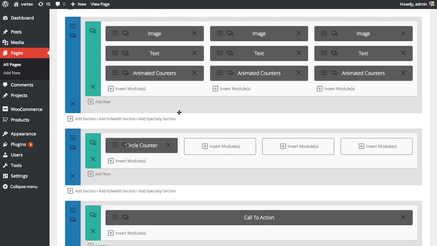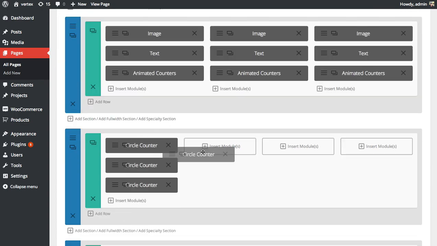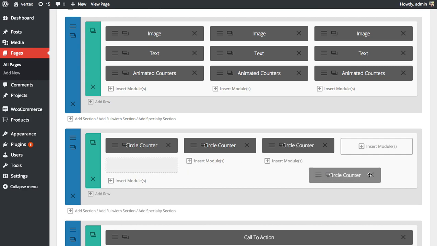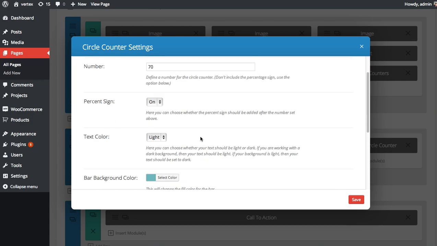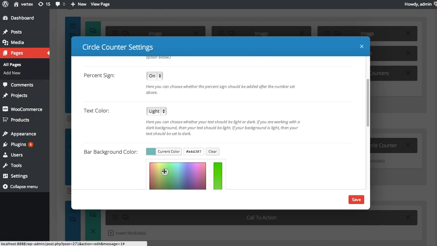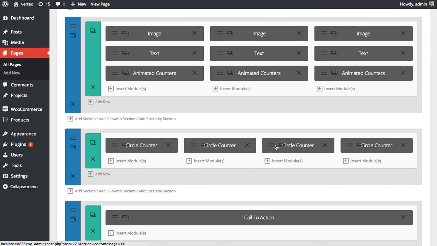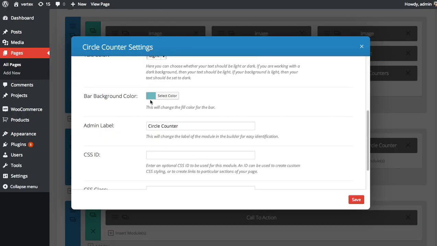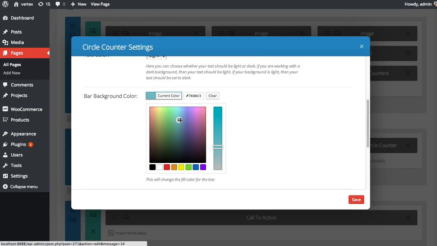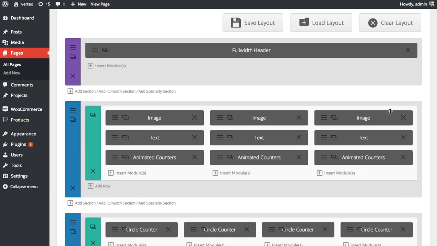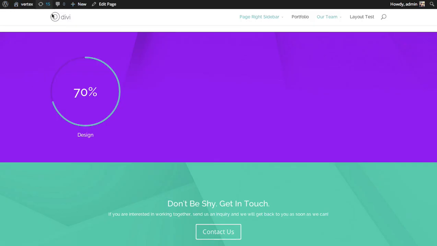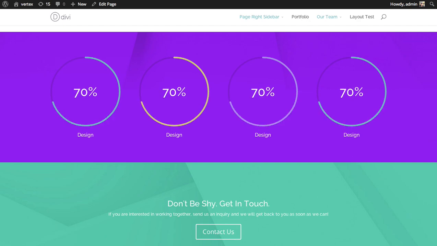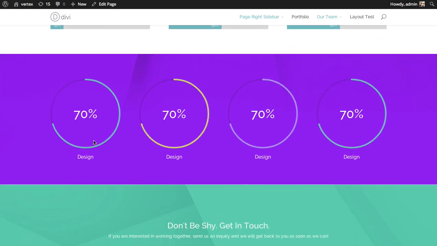Now let's add a few more. I'm just going to duplicate these and fill them into our other columns. And just as an example, I'm going to change the colors of these a bit. And update. And there we go. You can see we have 4 counters all counting up to 70%.